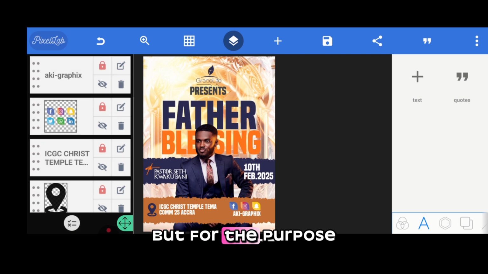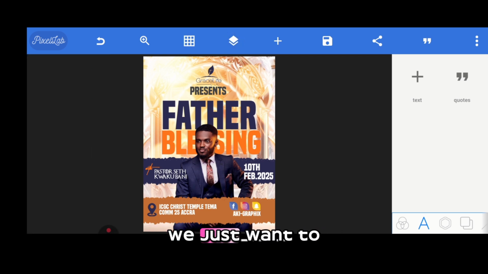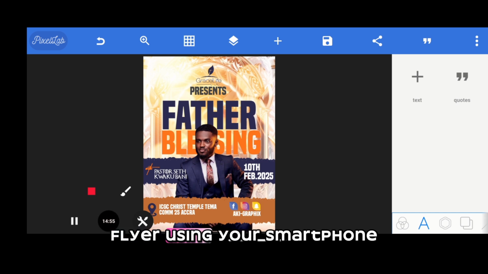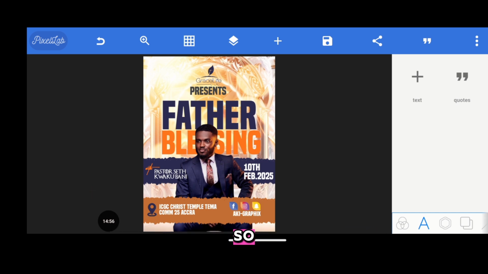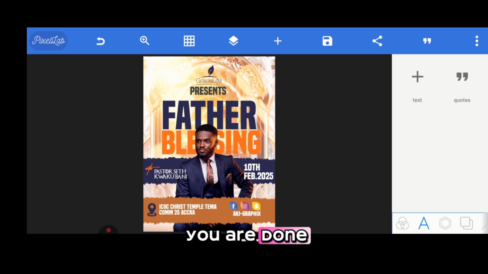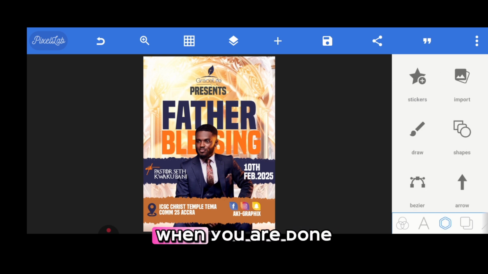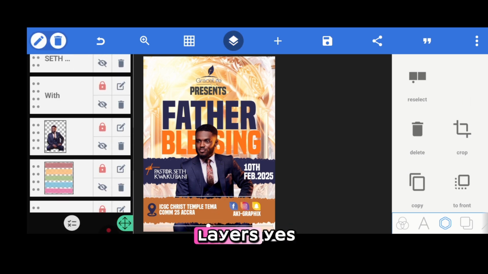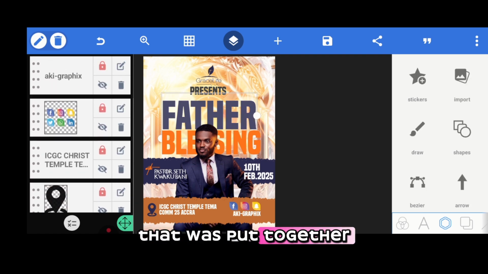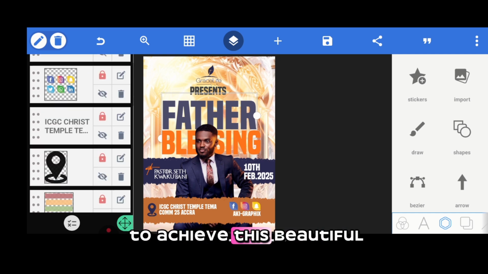But for the purpose of these tutorials, we just want to guide you on how to create this beautiful flyer using your smartphone. So all the information that you may require, just add them. And when you are done, you know how to save it already. So let me go and show you all the layers. Yes, these are all the layers that were put together to achieve this beautiful flyer.